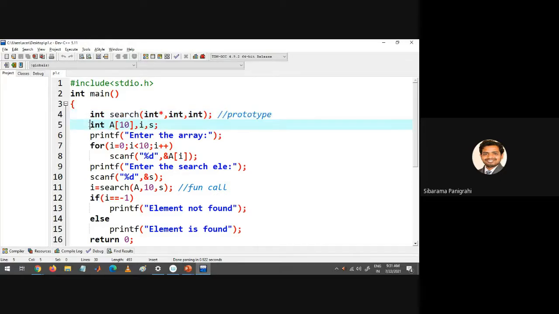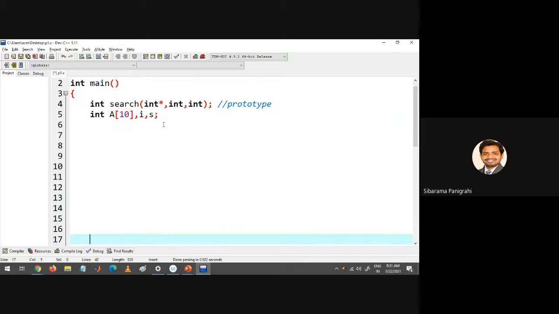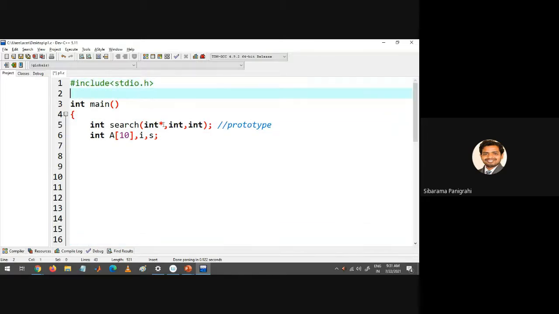Now here you see I have allocated the array statically. That is, a of 10, I have directly allocated. Now instead of directly allocating it, if I want to do it dynamically, what will I do? For that I have to use the malloc, calloc and realloc functions. So in order to use them, I have to include the header file. So #include <stdlib.h>.